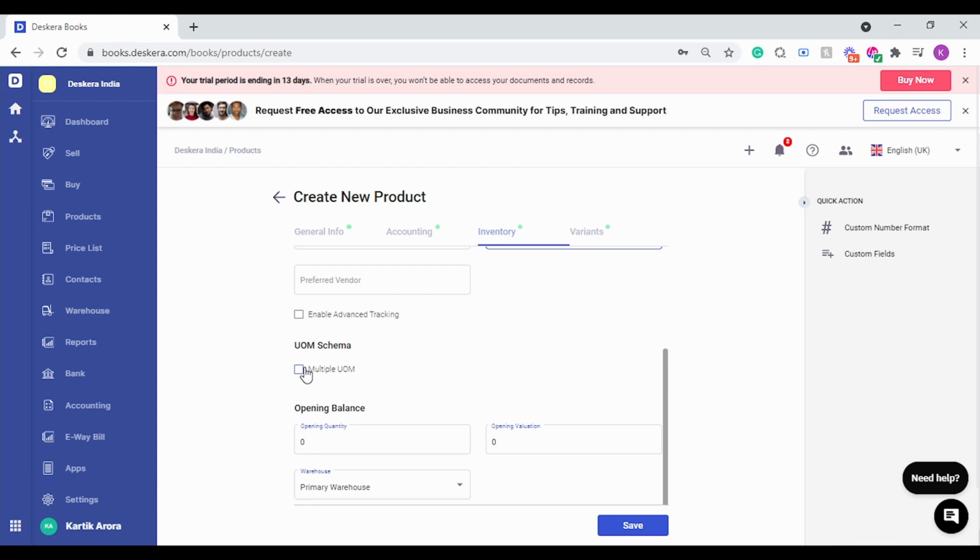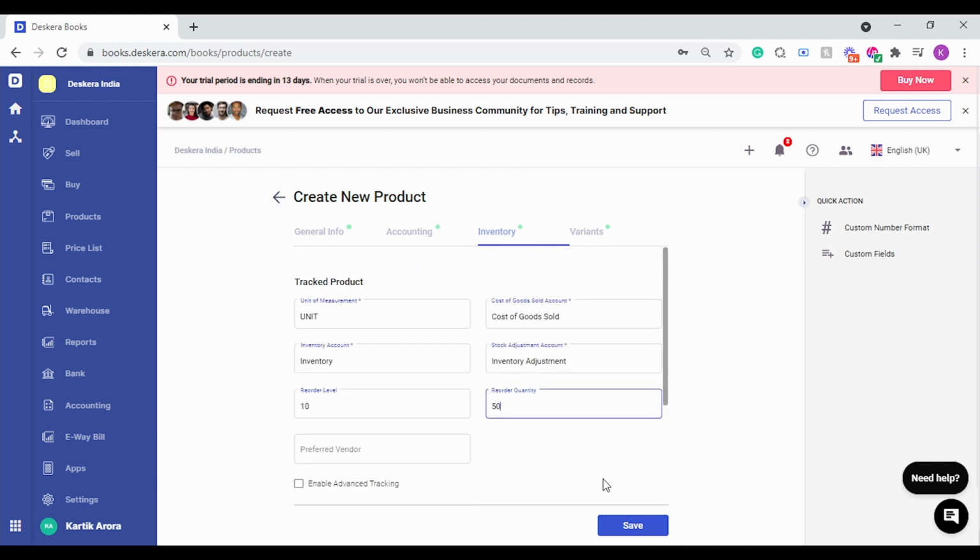In case you want to enable multiple UM schema, you can enable this and create multiple UM schema. So this is when you want to have multiple unit of measurements, like one box equal to 100 units or one carton equal to 1000 units. You can define the opening quantity and the opening valuation. A default warehouse is always selected. You can click on save.